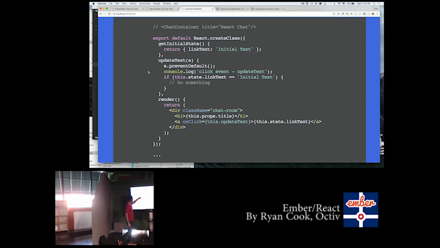And then right here I'm just logging, hey, something happened. And then we'll ask basically, hey, link text, what do you have in here right now? If it's initial state or initial text, then we're going to do something. So probably a lot similar to how you handle some click events today.